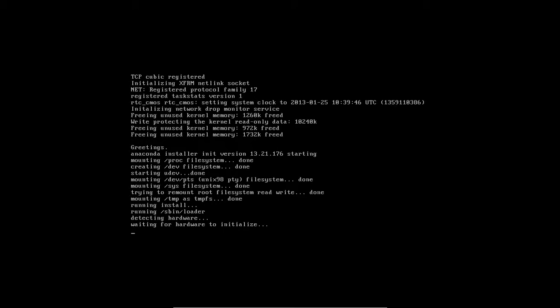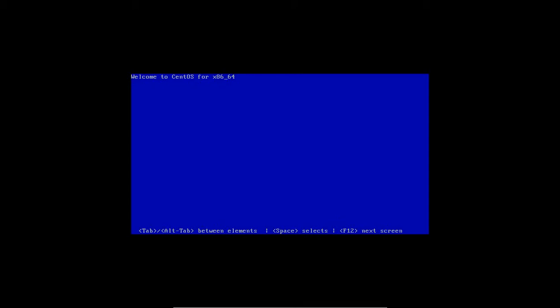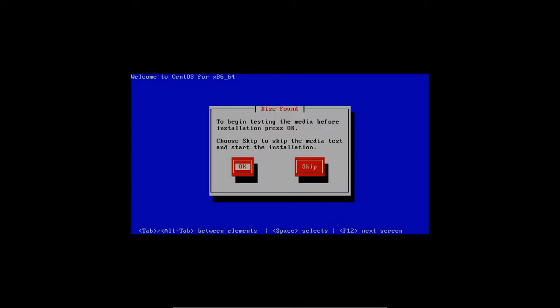So it's booting from the CD drive, creating and mounting appropriate partitions. First thing it says, I have found a media in which the operating system is present. Do you want to check media for any kind of errors? You can click on OK to check it, and it may take a couple of minutes. For me, I have already tested it, so I am going to skip it.